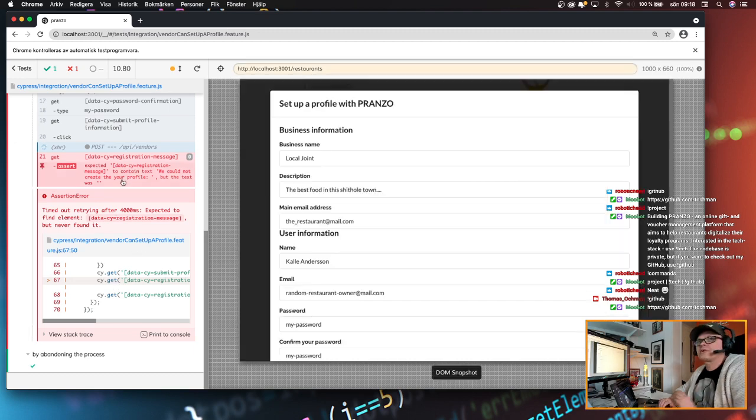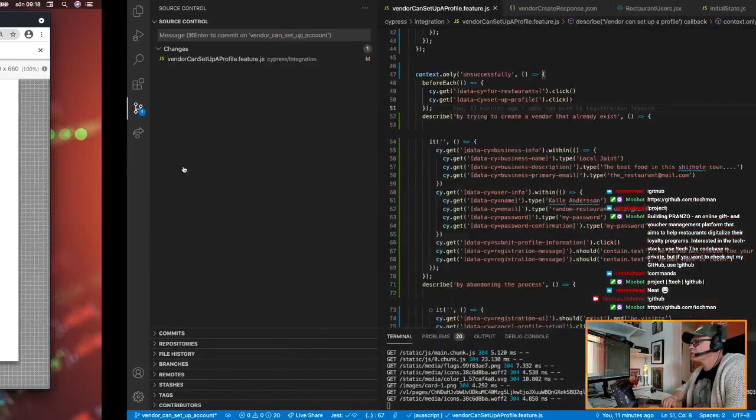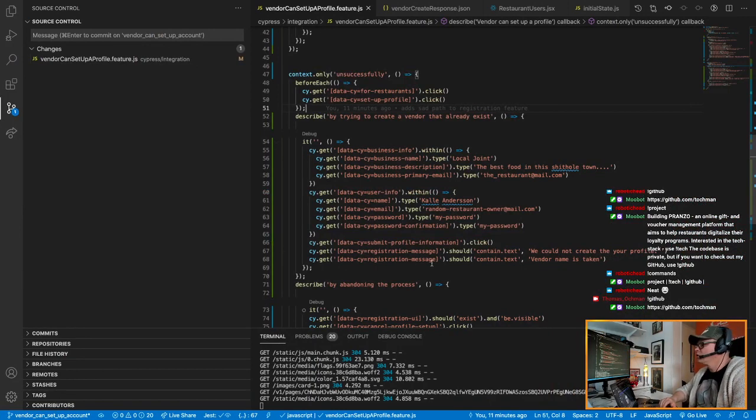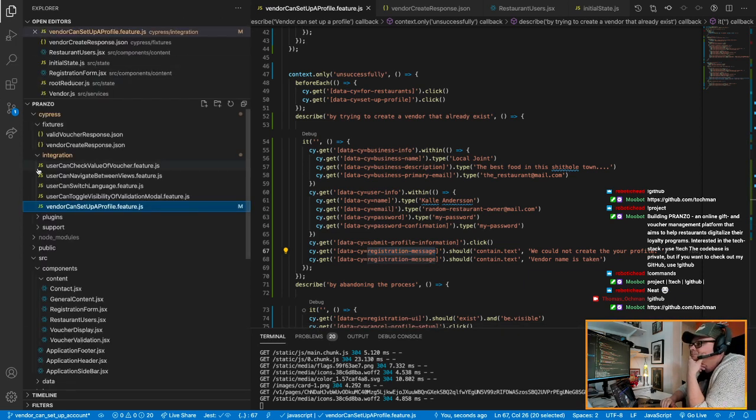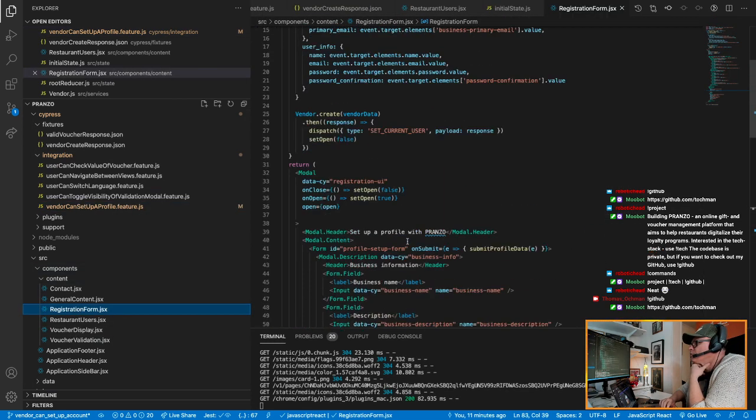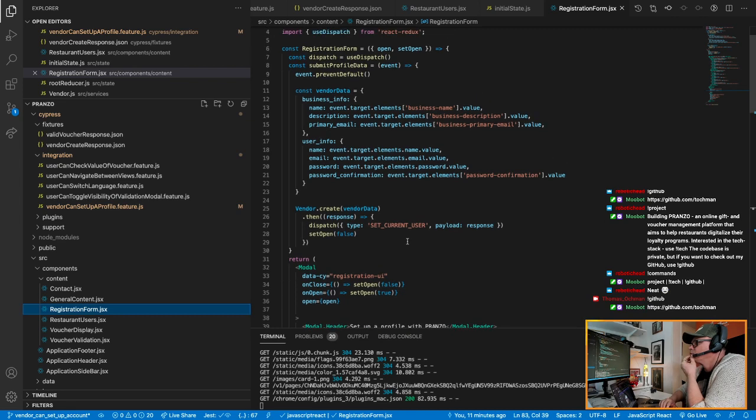Yes, good. So we're failing because there is no registration message on this thing. So we need to create that. We need to fix that message. And it's going to be on the registration form. And to create then. Right.